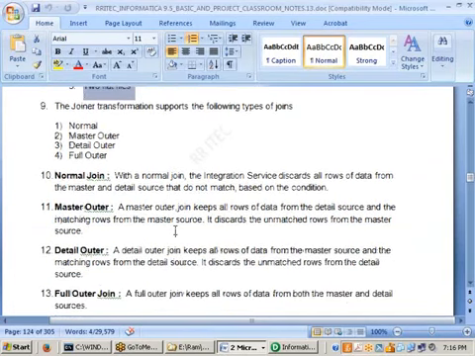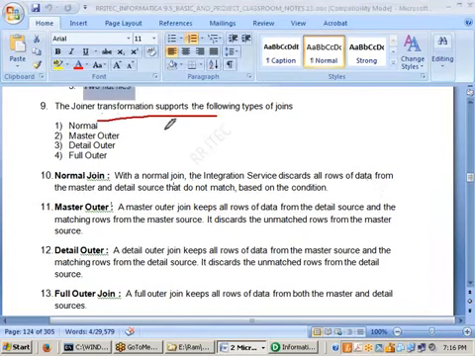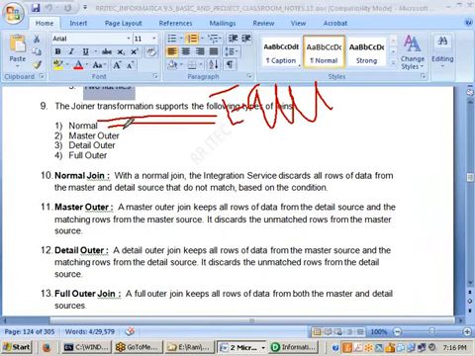Now, this joiner transformation supports the following types of joins. Even on our database side we have the equi join. The equi join is what we call the normal join. Master outer join and detail outer join, these I can say are outer joins in our concept. Master outer means master table outer, detail outer means detail table outer.